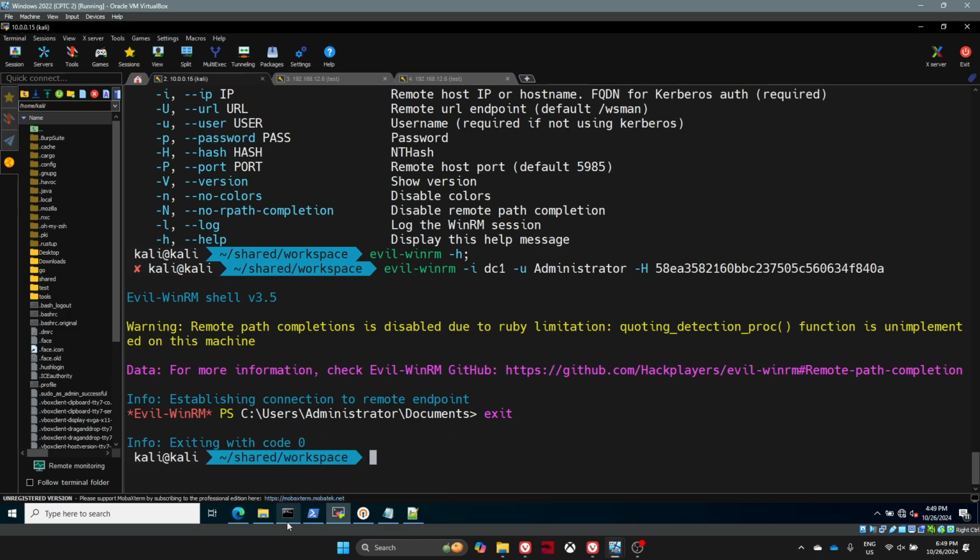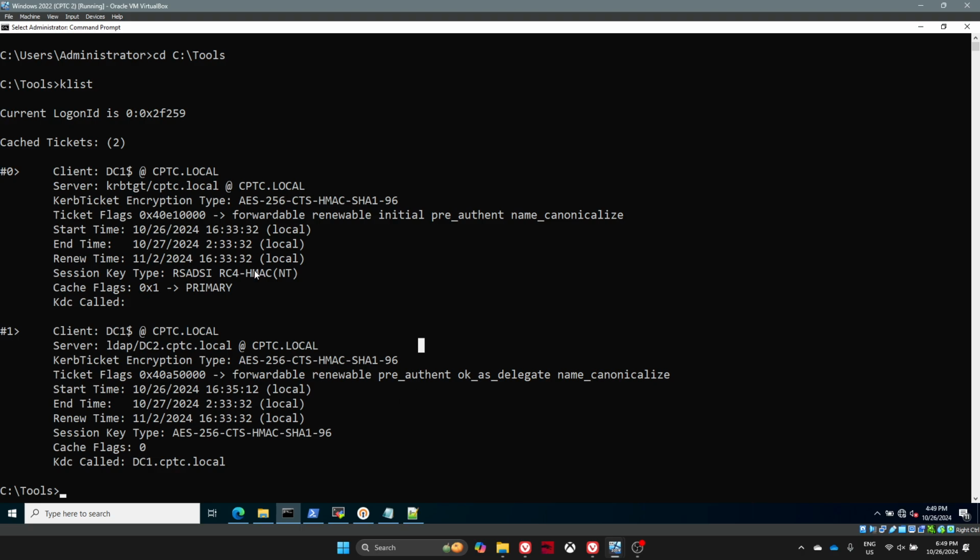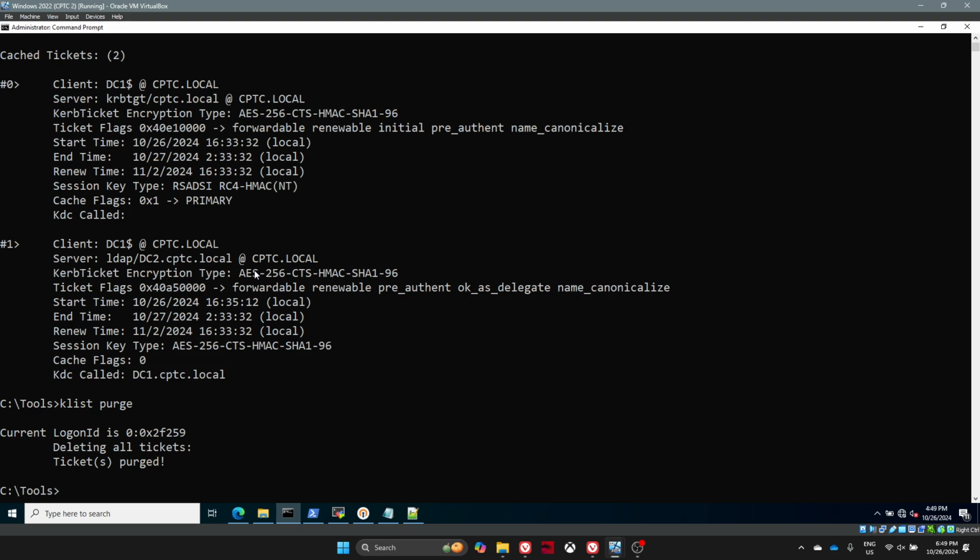Yes, so cleanup. So Whisker. Okay, let's purge what we have here. Let's purge our current tickets, and let's import an admin ticket. So Rubeus.exe, I'm going to ask for a TGT for an admin, domain cptc.local, DC DC1. Again, I probably don't need the fully qualified domain name, so I'm not going to put it. User administrator, RC4. Hopefully I have it copied.